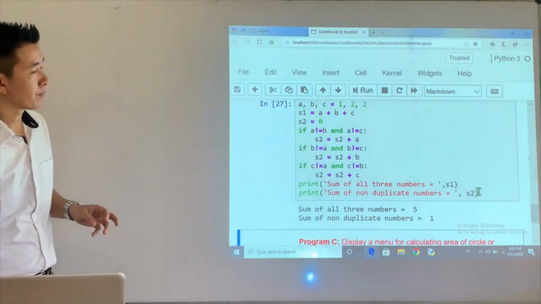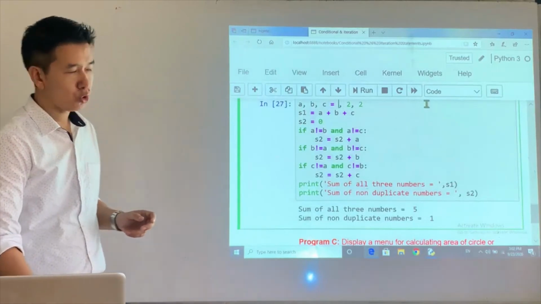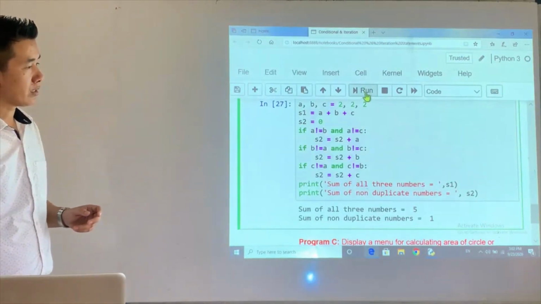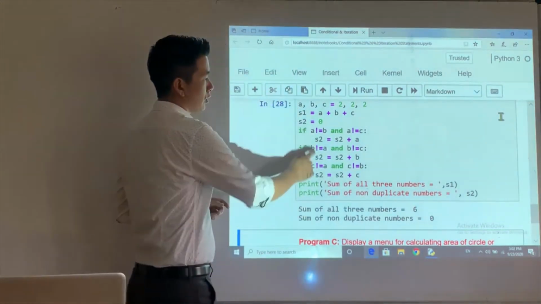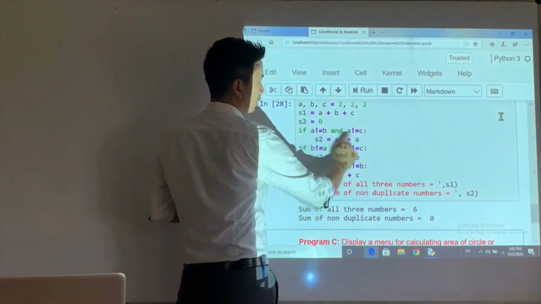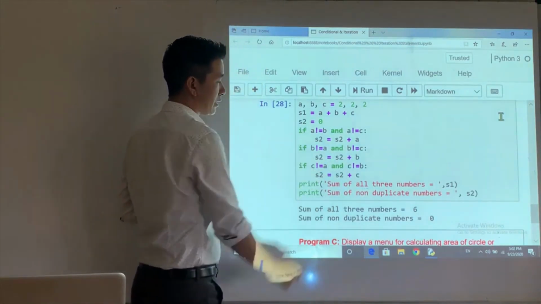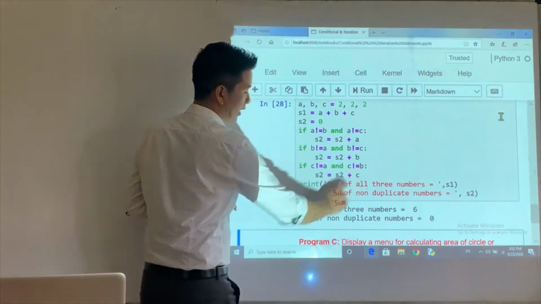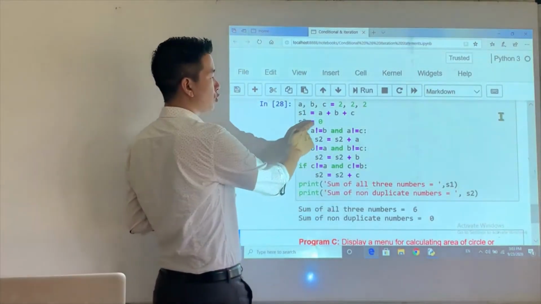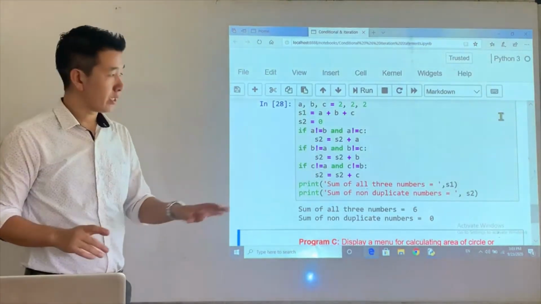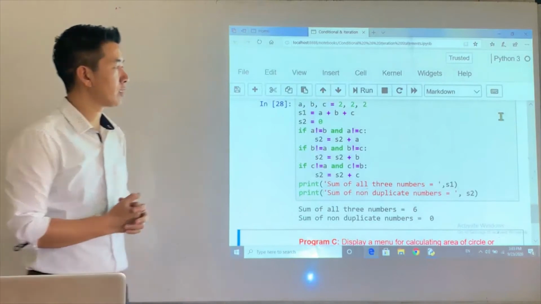So likewise, if I have something like this, say 2, any guesses? The answer will be 0. Okay, it should be 0, right? So when you check, this condition will be false and this will not be executed. This will also be false, the statement will not be executed. This will again be false, this statement will not get executed. So the value of S2 will remain as 0. And it should remain as 0 because you have 3 duplicate numbers, right?